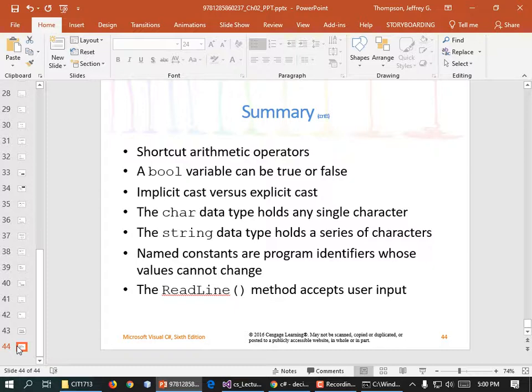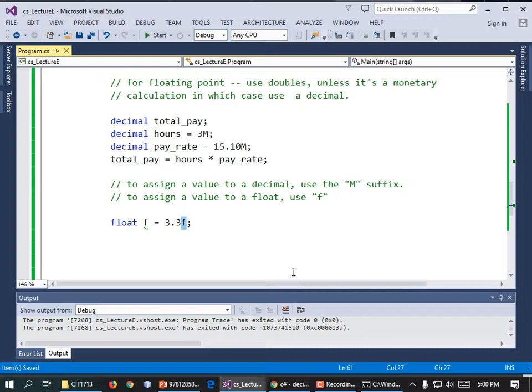Alrighty, I think that's about it for Chapter 2. I'm going to need to upload the Chapter 2 quiz. Let's go look at Chapter 3.